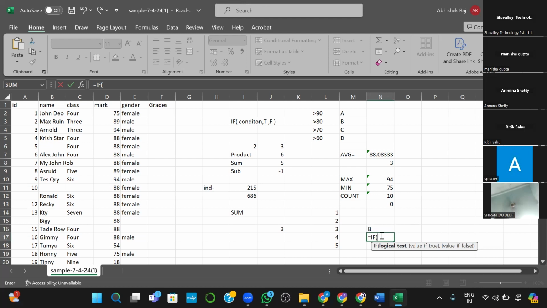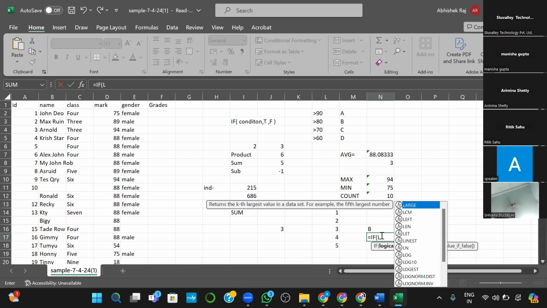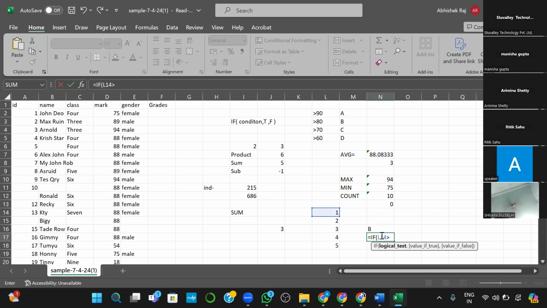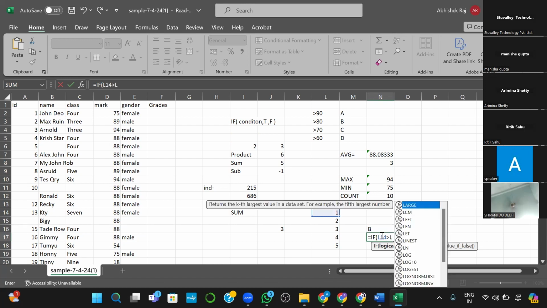I don't want a half answer. I want the complete if condition. Everyone get it? Oh, now I can see good answers. Correct, guys. So if L14 is greater than L18.